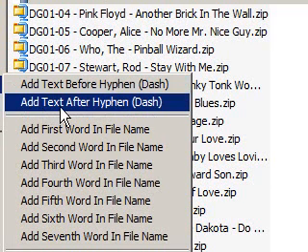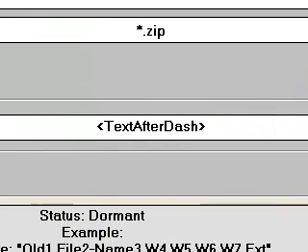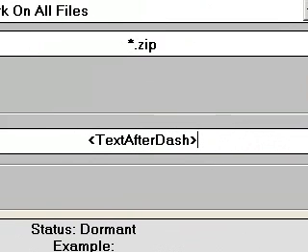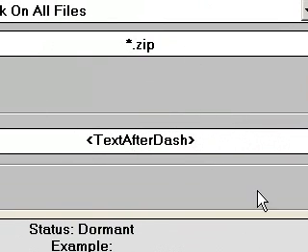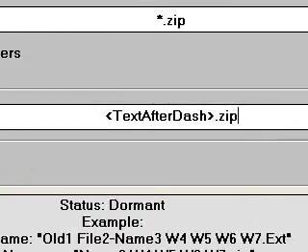And what we want to do is add text after hyphen, because that's what we want to rename everything to: everything after that first hyphen. And up will pop a tag to rename the file to everything after that first dash in the current file name. So all you have to do now is just add a .zip after the end of that. So type .zip, and that is what we want the file name to be renamed to.